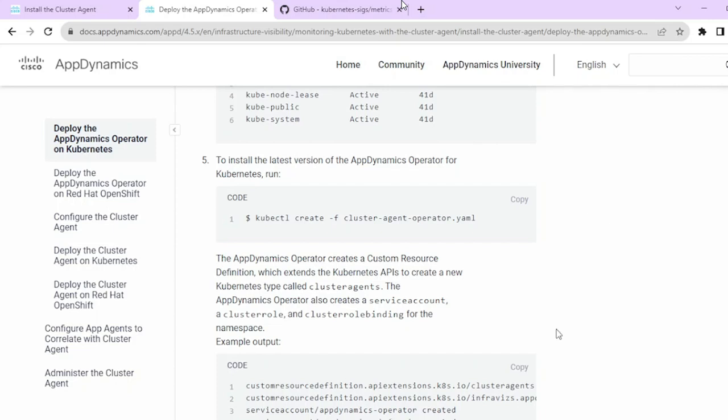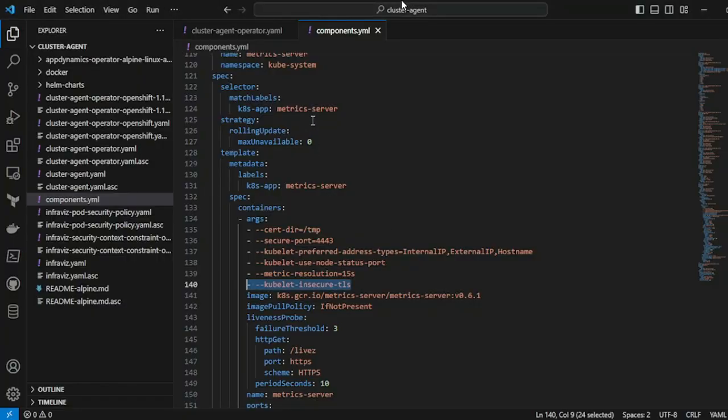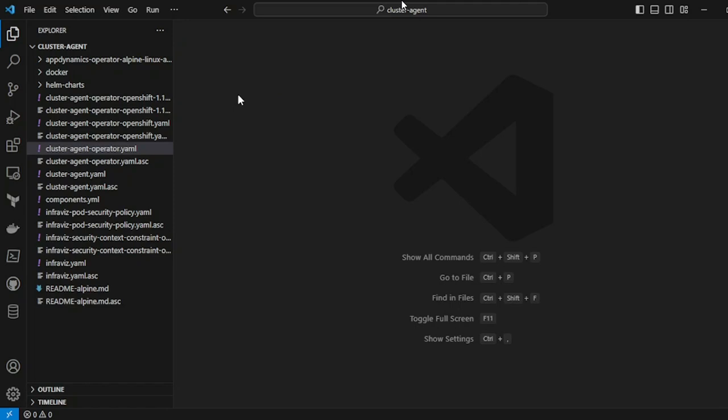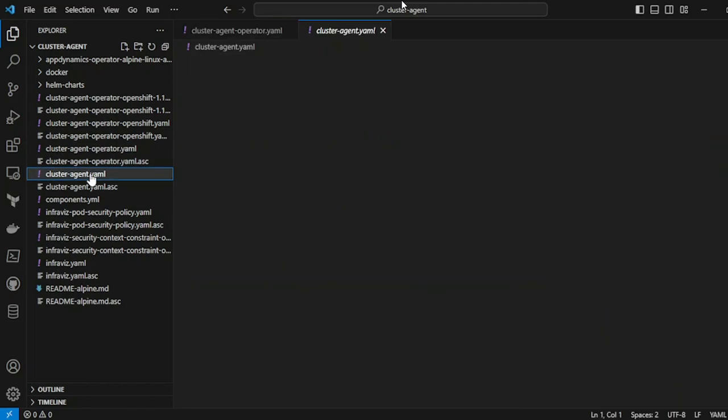After the namespace is created, we can go ahead with the operator installation. For that, we would have to first download the cluster agent bundle from appdynamics.downloads.com. I have already downloaded the cluster agent bundle, and this is the structure of the zip extract. So here, what we'll be concentrating on for today's video is the cluster-agent-operator.yml and the cluster-agent.yml.